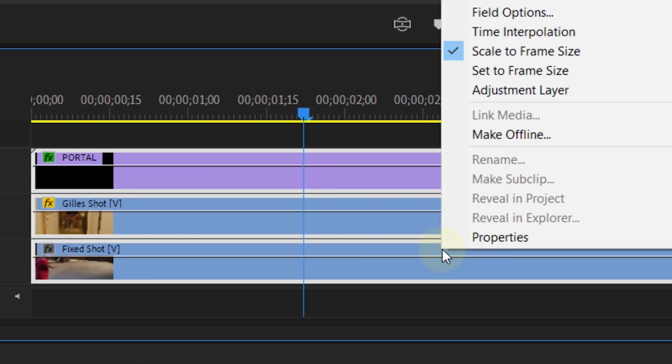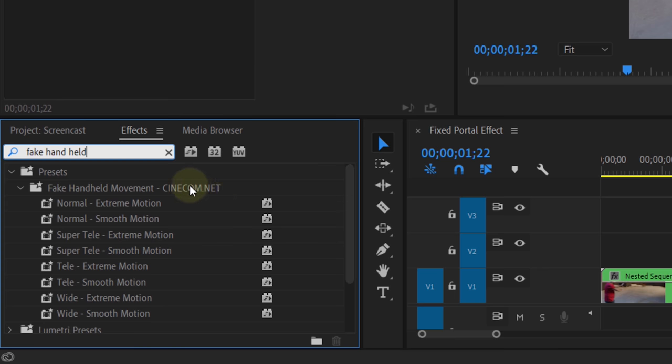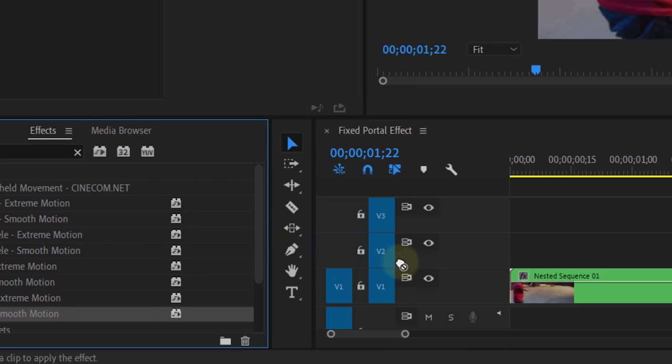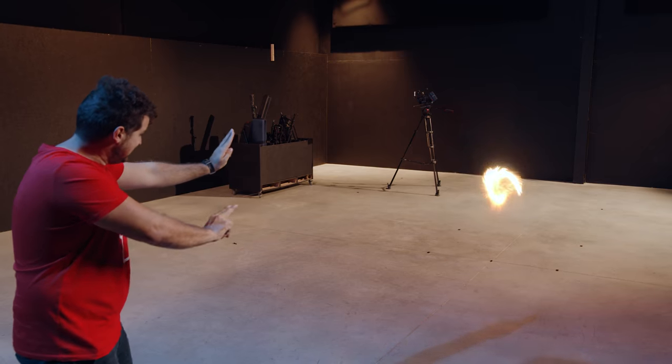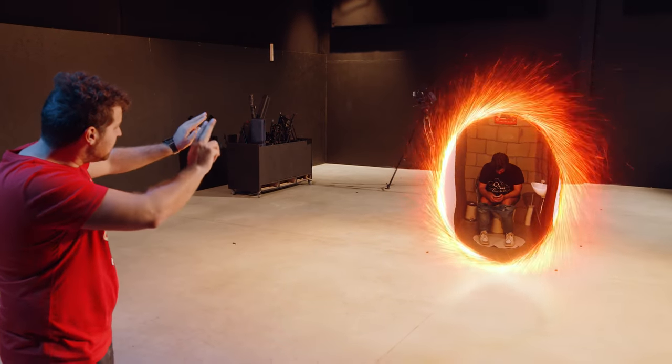And to really finish the effect, add a fake handheld motion to it. This you can easily do by nesting all the layers and dragging a fake handheld preset of ours to the nested sequence. Oh, it's working!